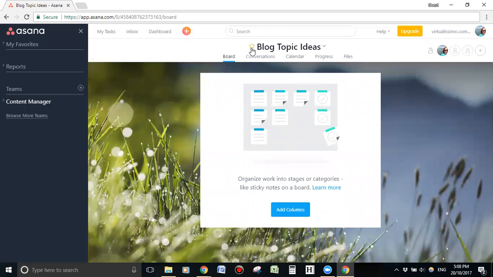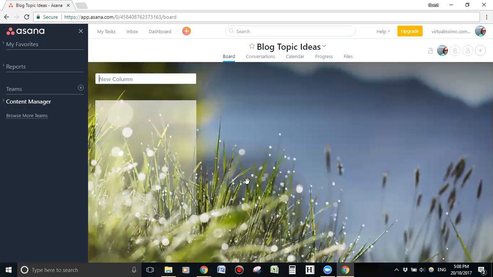If I click on the star, it'll just add it to my favorites and it will appear under this list. So I'm going to start my project by adding a column, and I'm going to name that column new blog topic ideas.